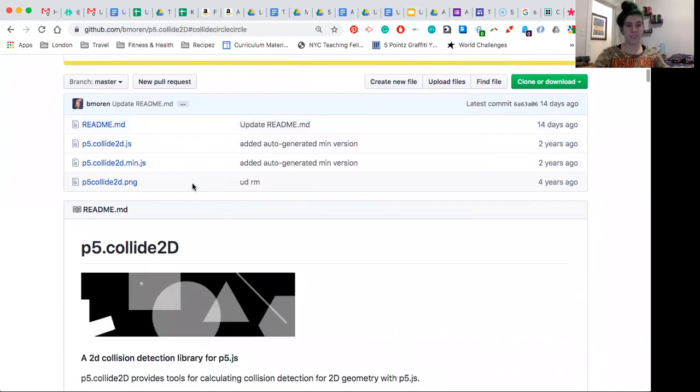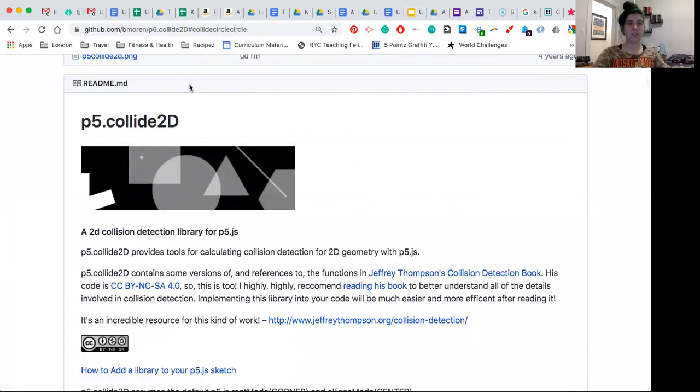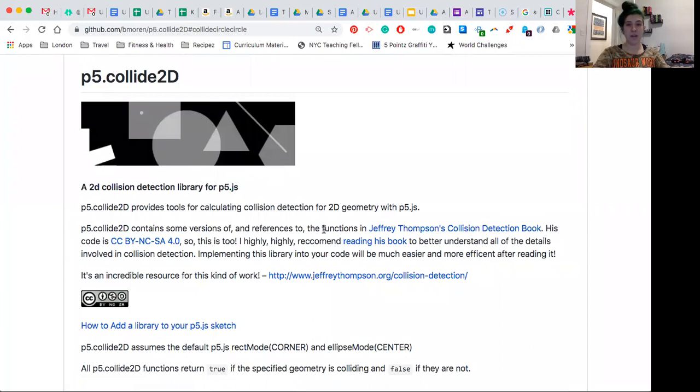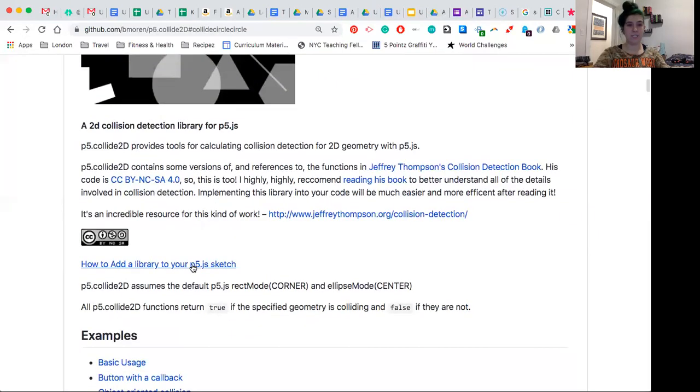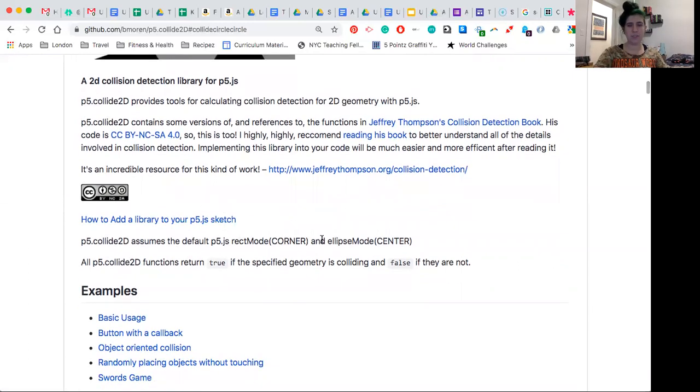But when we keep scrolling down, we are going to see that there's this lovely README, which is really long and, lucky for us, comes with a table of contents. It is going to describe things about the library. It's going to give you a link on how to add libraries to your sketch. You do not need to do that now. If in the future you want to explore other P5 libraries, you are welcome to. And it gives you some information that it's assuming rectangles are always drawn from the corner, circles are always drawn from the center. That is default for us anyway.